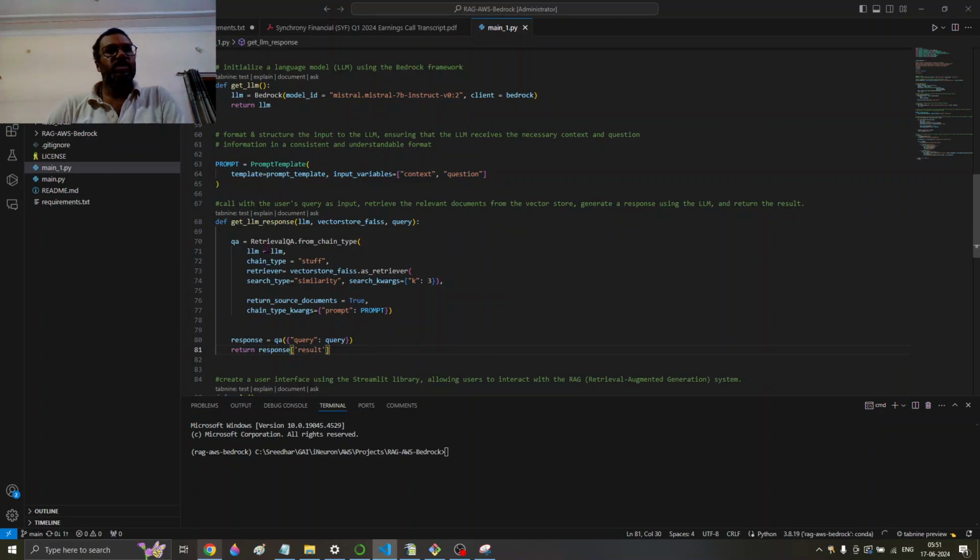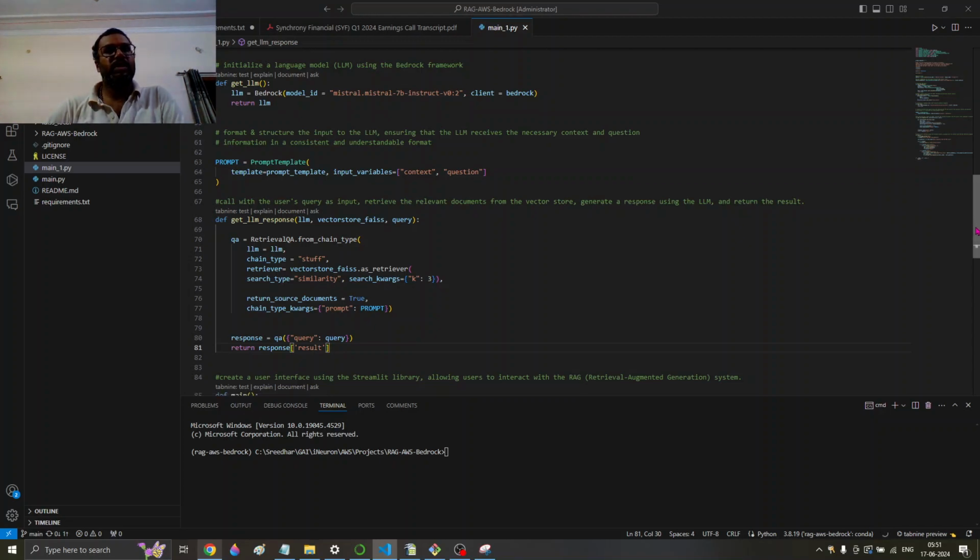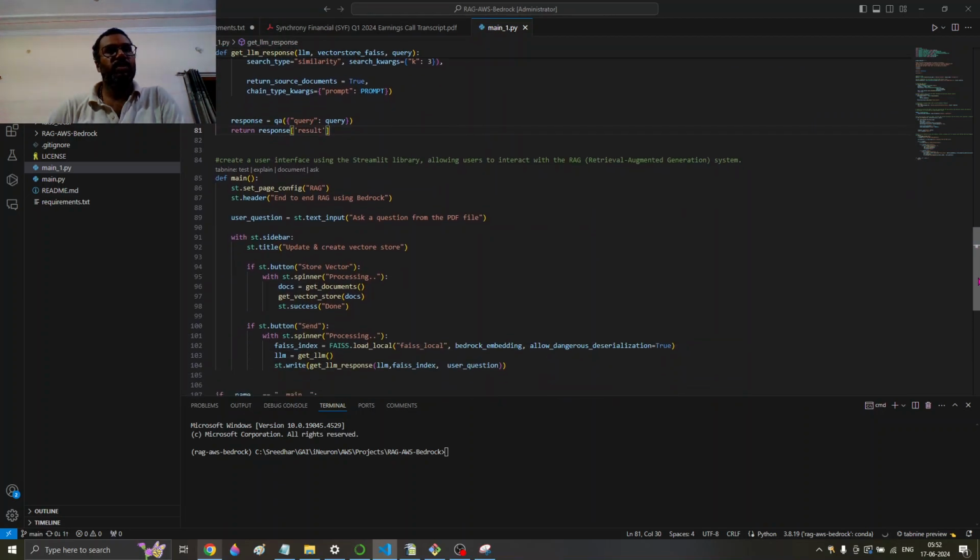Now in this section of the code, we'll combine all these together. We will use the RetrievalQA to combine the LLM and the vector store. This takes the user's query as an input and retrieves the relevant information from the vector store, and then it sends the data to the large language model.